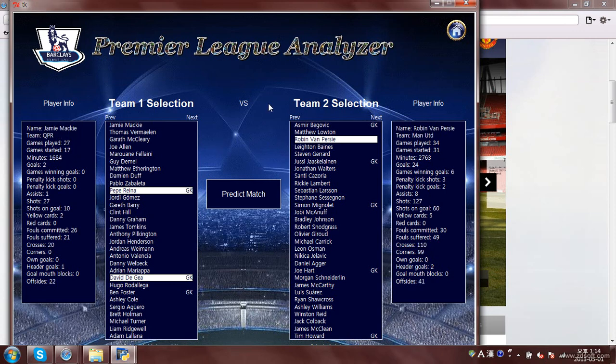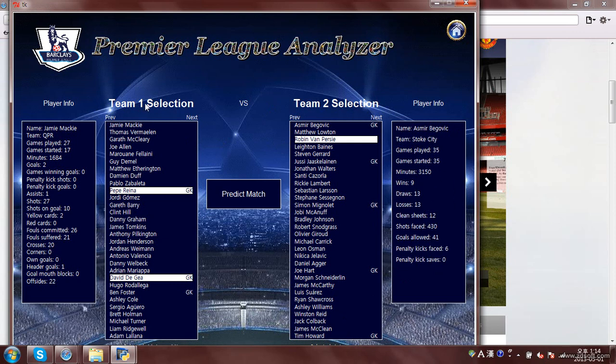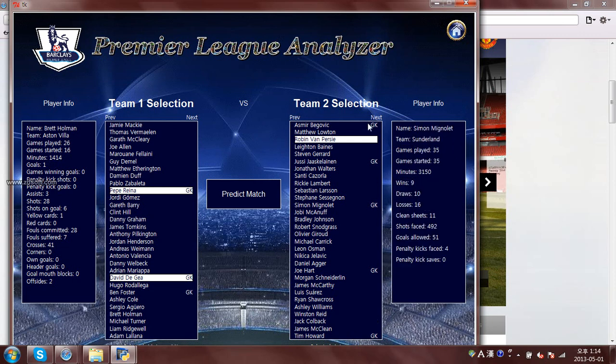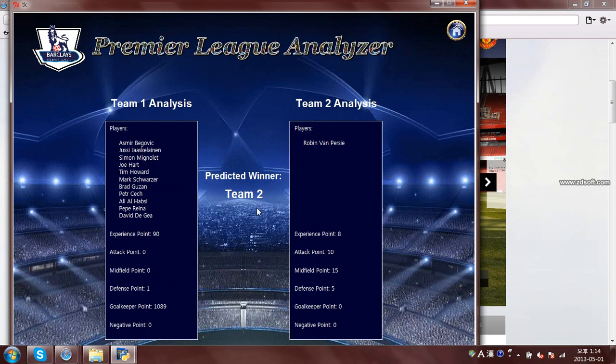I'm assuming that Team 2 is going to win, since Team 1 has only goalkeepers and nobody can score for Team 1. However, in Team 2, even though there's no goalkeeper and only one attacker, the attacker can shoot and score for Team 2. So I'm assuming that Team 2 has a higher possibility of winning. Now let's see. As predicted, Team 2 has a higher possibility of winning.